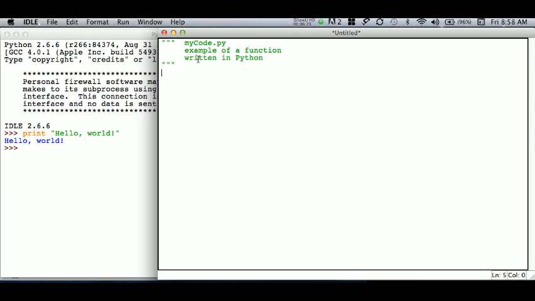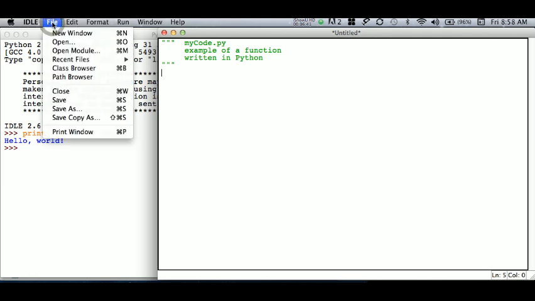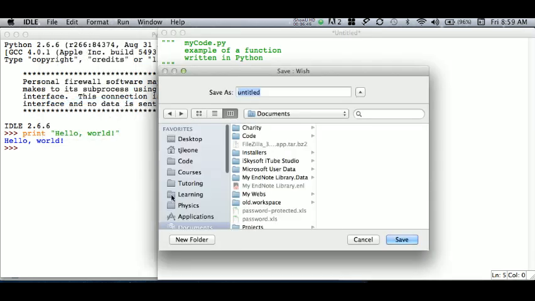That means if you're a Python interpreter, just ignore this. This is not a procedure or a function, anything like that. And so let me save this first. Let me see, file, save.